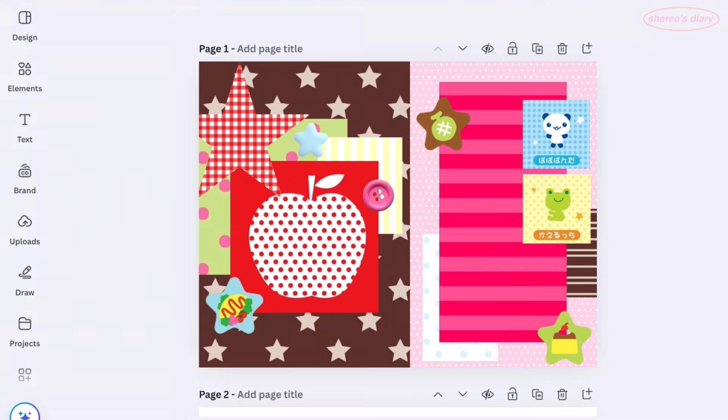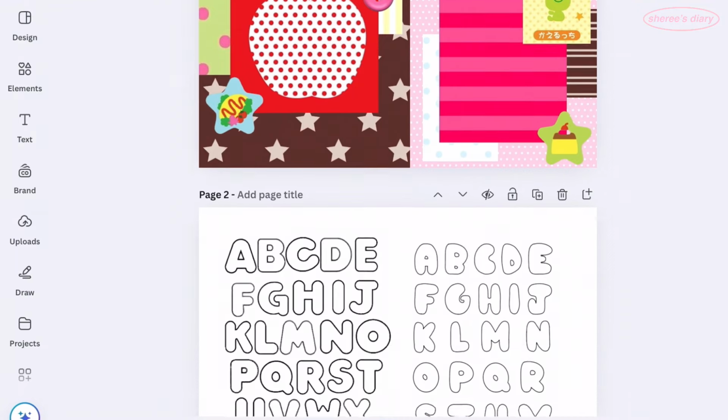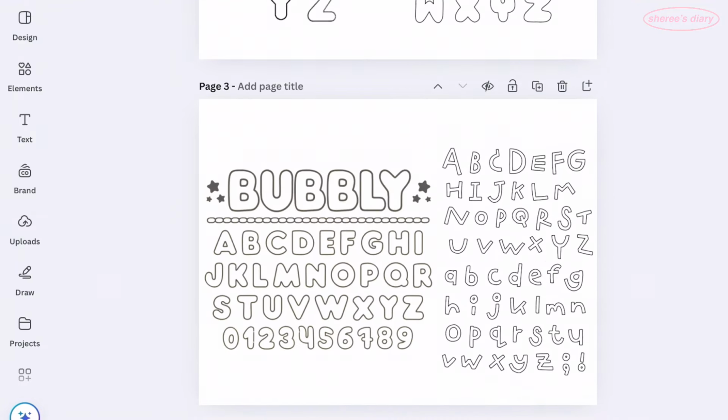I either need to go back to Pinterest to find something else to layer on top of the pink striped wallpaper, or I could write my entry in white. But for now, I'm going to show you my alphabets. These are the ones I use the most.